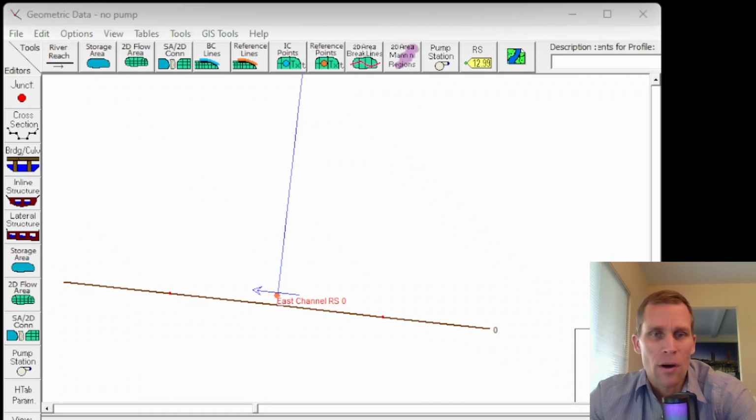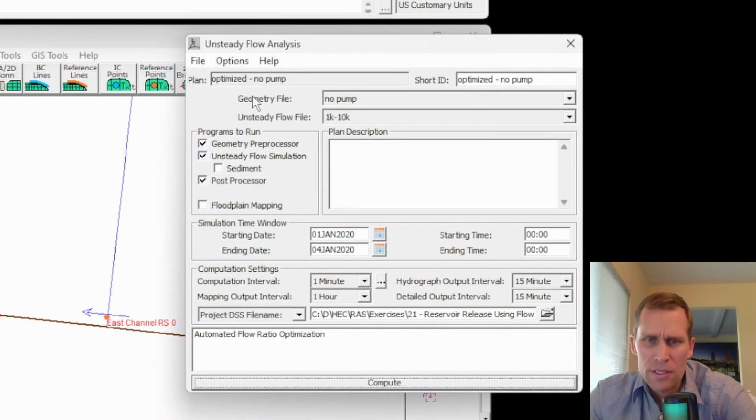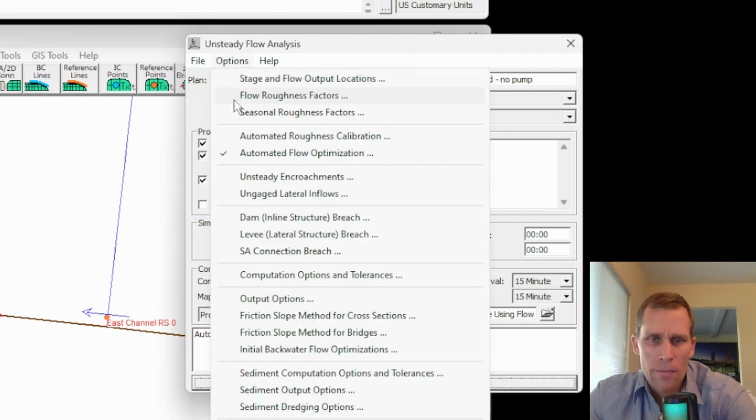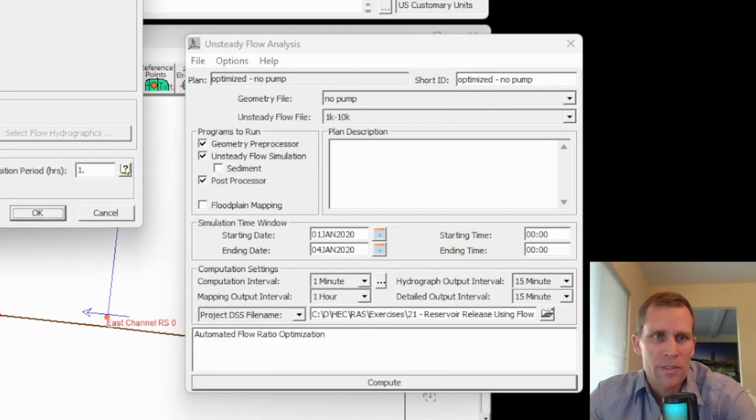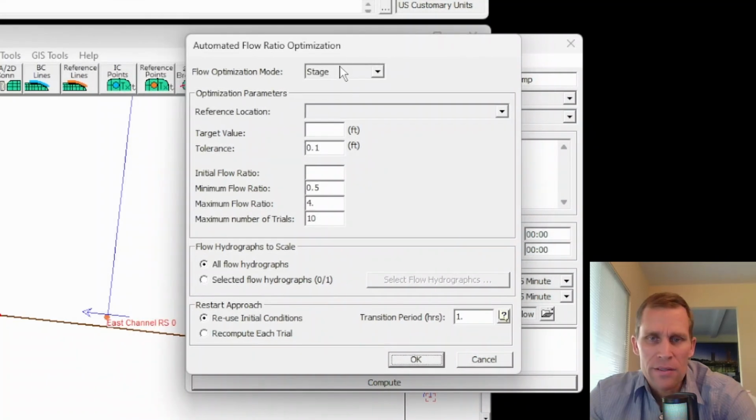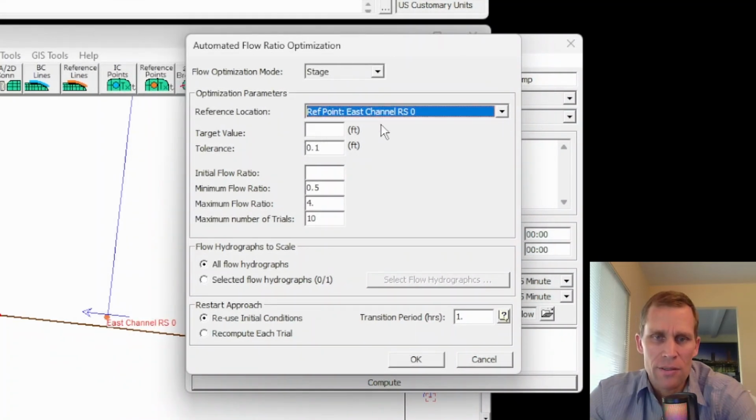So let's go back to our plan now. And then let's see. Okay, so we already have optimized and no pump set up. That's good. So options and then automated flow optimization. Okay. Here is the stage, and now we have reference point, East Channel River Station 0 to select.